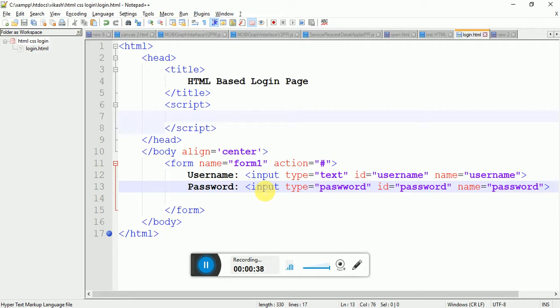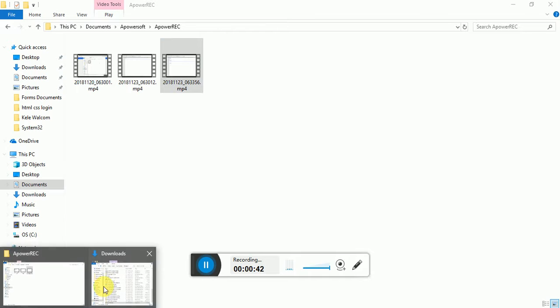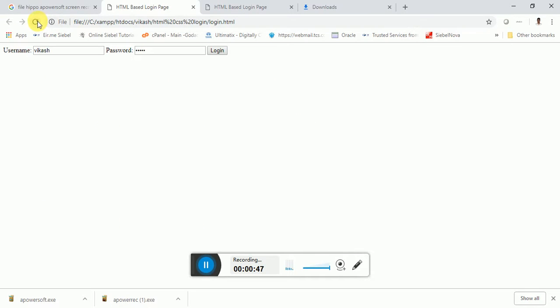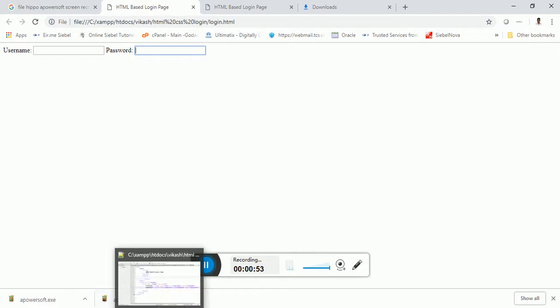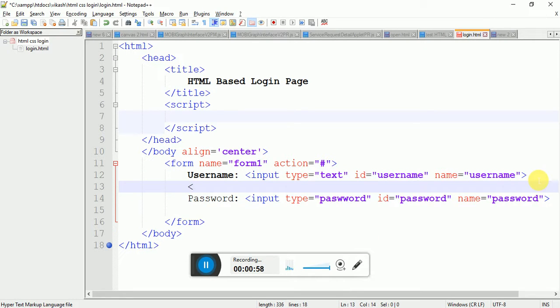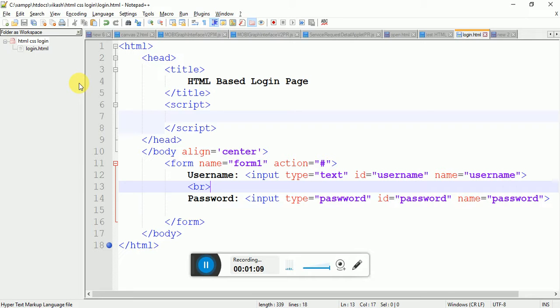Okay, so let's see how it looks in the browser. We will go here, and let's go to the browser itself. So this is how it's looking. So you see, I believe it should be in 2 lines. So we will do a break row here. If you do a break row, it will come into 2 lines now. See.